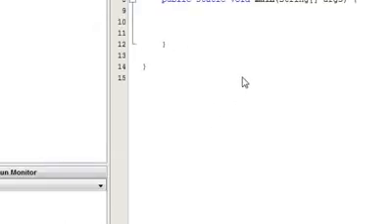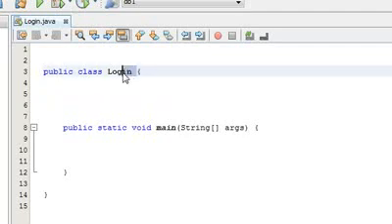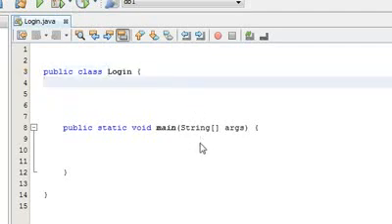I've already created a class project in Java, and my class name is login. So let's get started. First create a database, create a table, add a few dummy records, and then configure your database in control panel, and then you are ready to code.